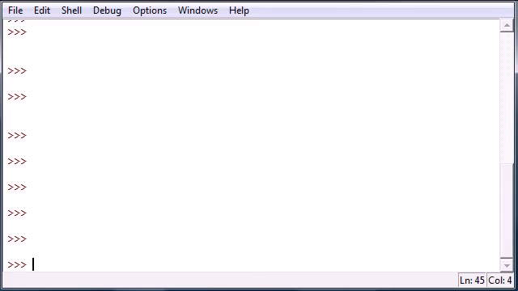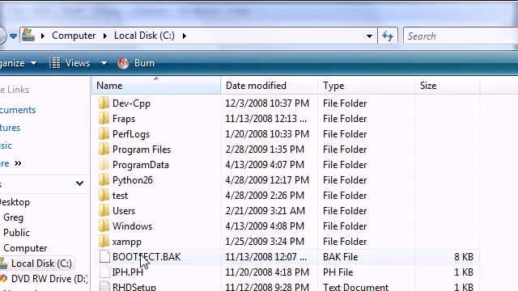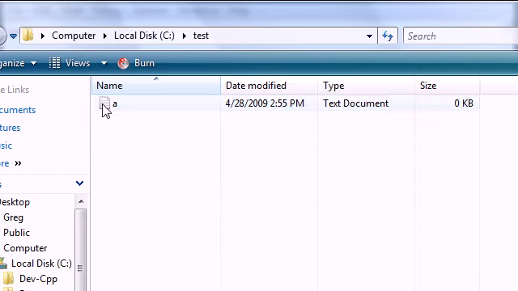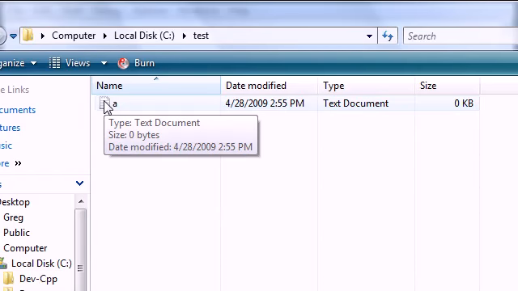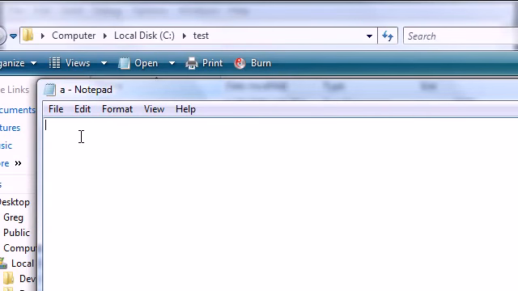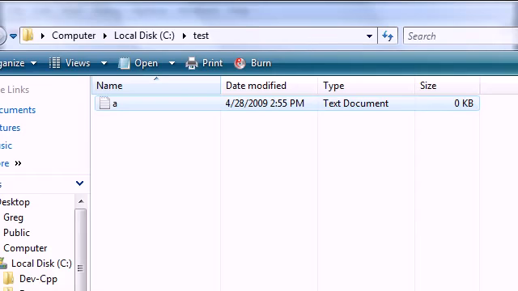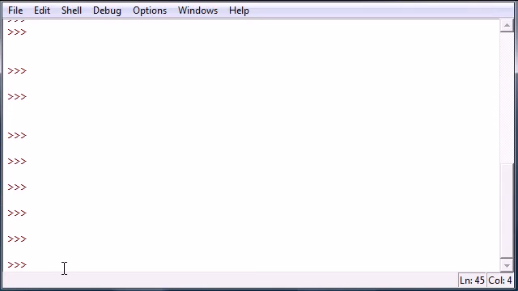Before I get started, let me show you guys something. On my hard drive I created a folder named test, and in that folder I created a document called A, and this is just a blank text document. I wanted to show that to you because this is the file I'm going to be working with, so you don't get confused. So let me X out of this. There we go. And now let's get to the good stuff.